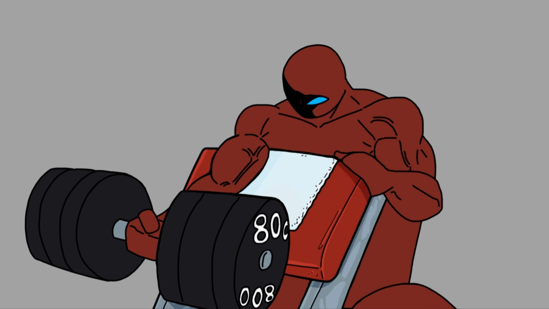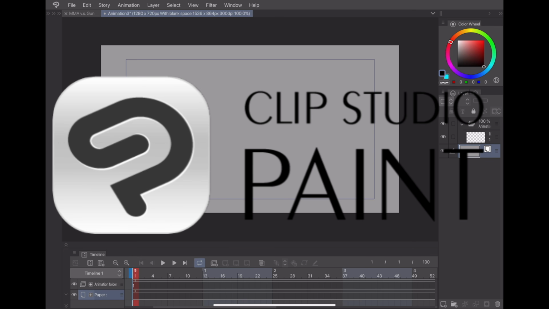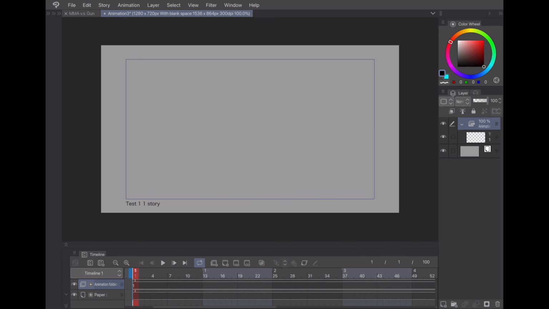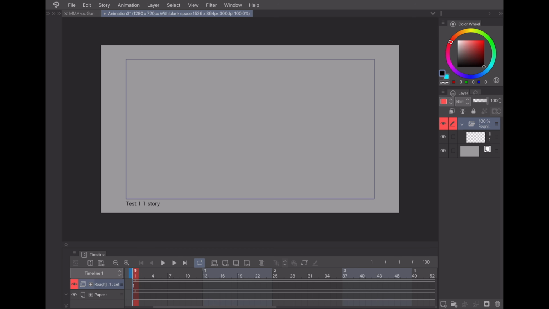And now that you have the basic concept of how loops work and how to create them, I'm going to walk you through the process of creating a super simple loop, just as an exercise. I'll be using Clip Studio Paint for this. While recording this video, I was in the process of learning Clip Studio in 7 days, so trying to master the animation features in 7 days' time.